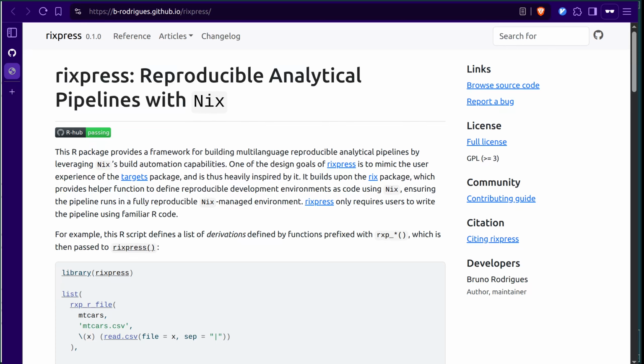And so because it's so useful for reproducibility tasks, I thought that it would be great for data science and statistics. And so this is why I've been working on Rix and now Rixpress. These two packages together allow you now to build these reproducible analytical pipelines. And one of the design goals of Rixpress is actually to mimic the user experience of the targets package. So if you already know the targets package, I think that you will find Rixpress already very familiar.